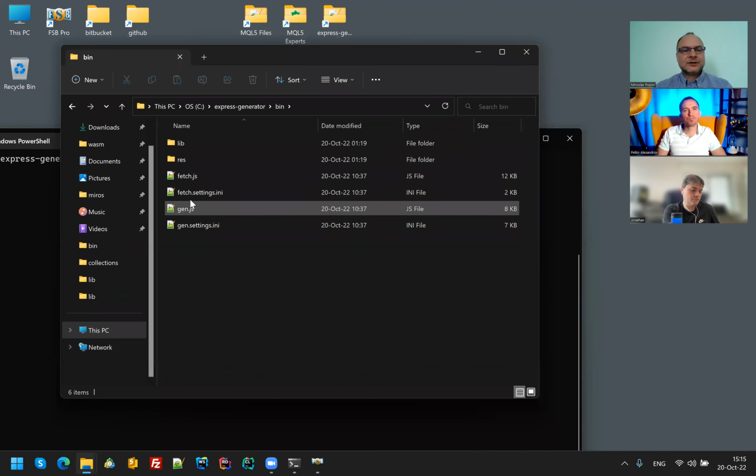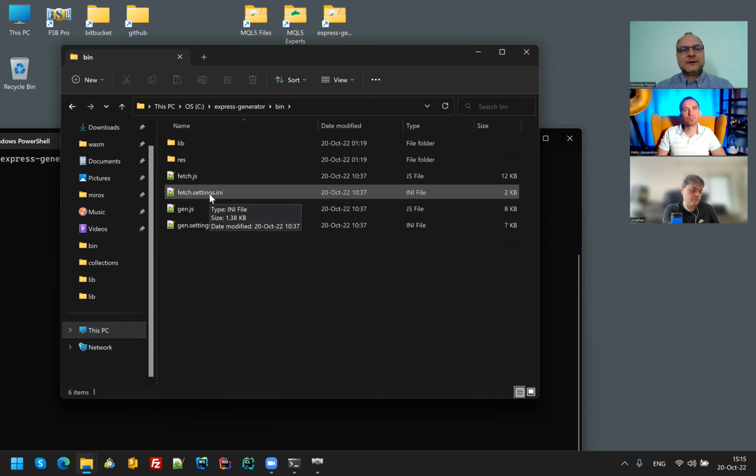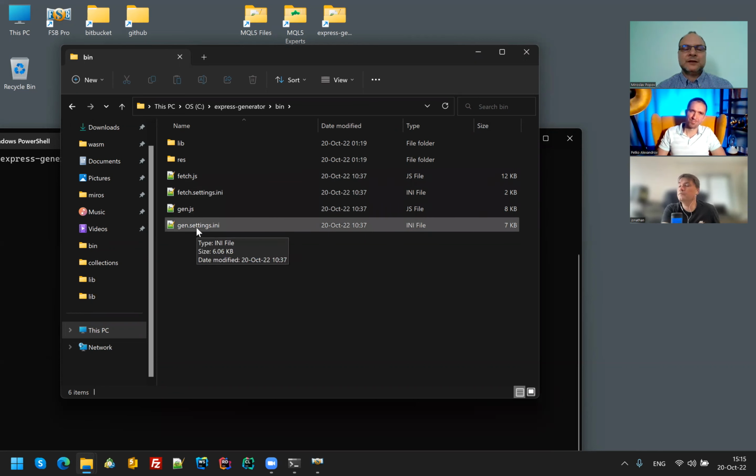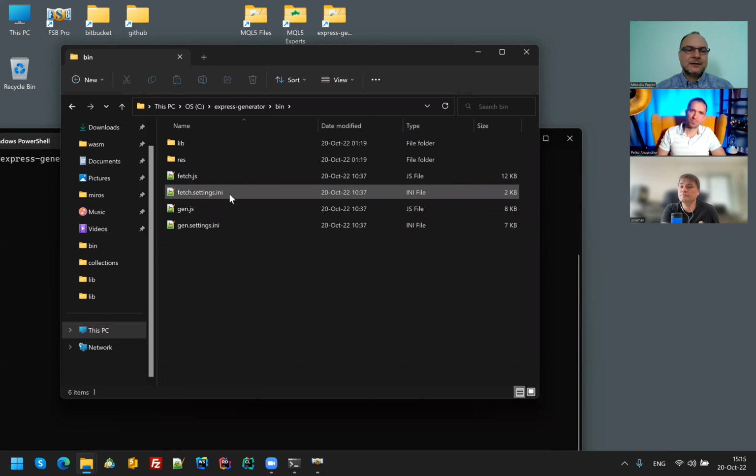Each program, fetch and gen, has let's say initial or master settings. We can override these settings files, of course, but actually, if you open this settings file, these are very good documentation, because I already put the comments for each option, and now they are covered with the icon of Notepad++, but it will not be your case.